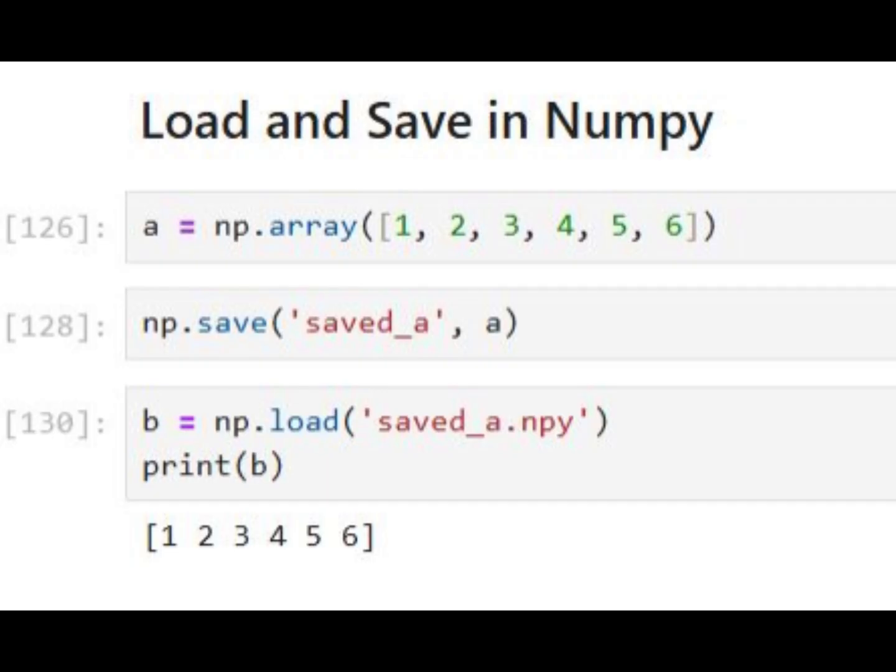So, if you want to store a single ndarray object, store this as a .npy file using np.save. If you want to store more than one ndarray object in a single file, save it as .npz file using np.savez or savez, whatever you like to call it. You can save several arrays into a single file in compressed npz format with savez_compressed.